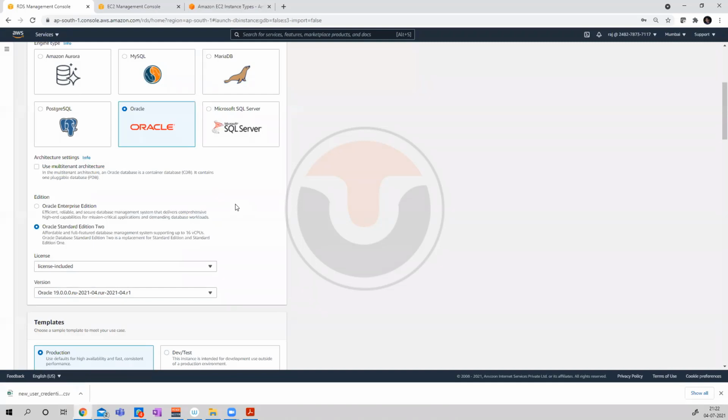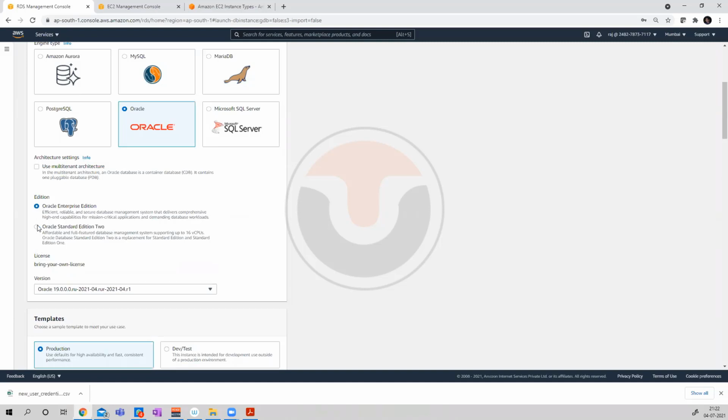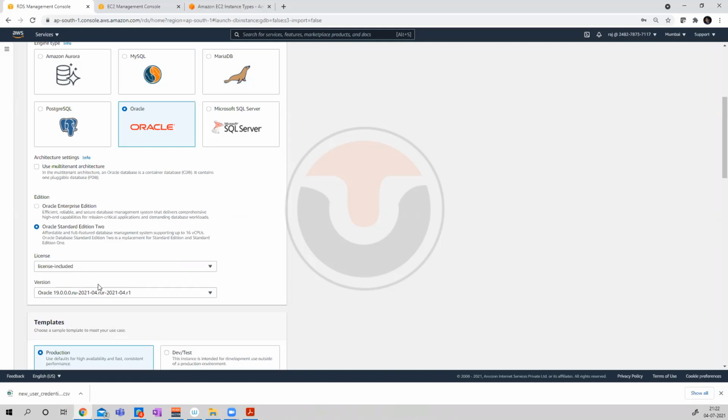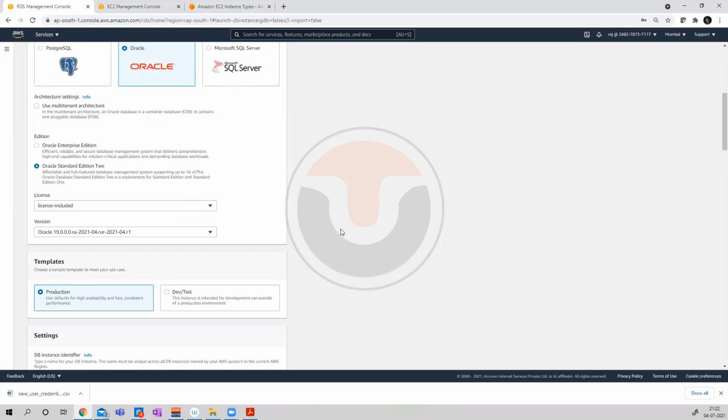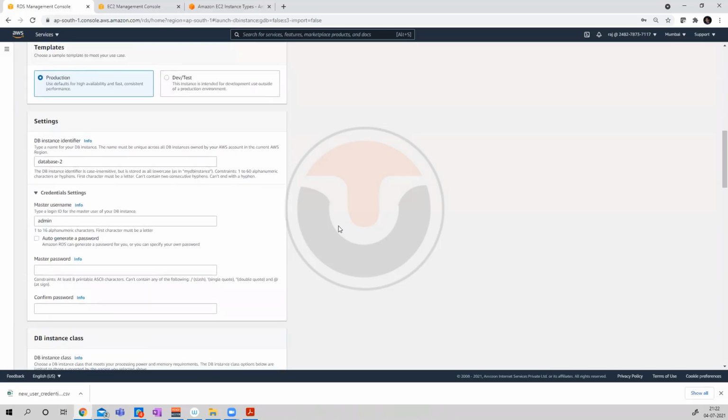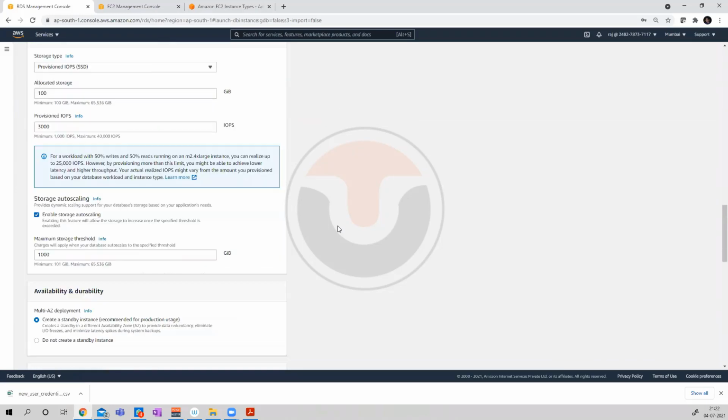Okay. So SQL Server, remember, comes with license included. But in Oracle, if you choose the Enterprise Edition, then the license is something that you need to procure and keep ready. I hope this is clear. All of the other changes are going to be the same, right? There are no major changes here.